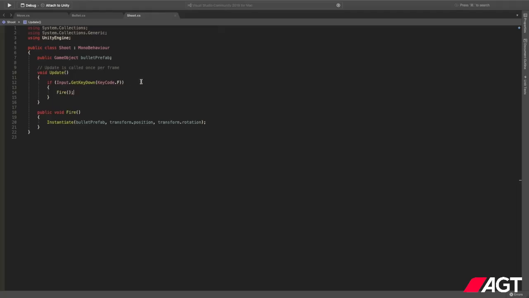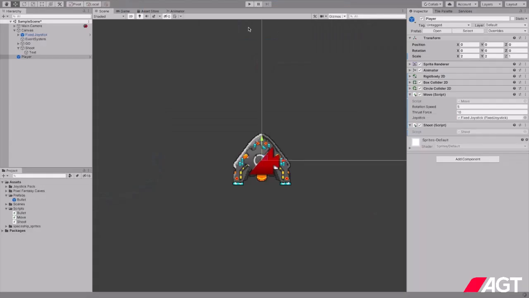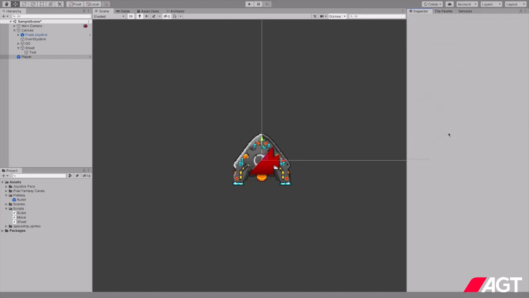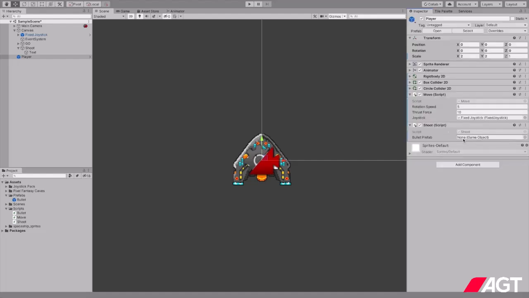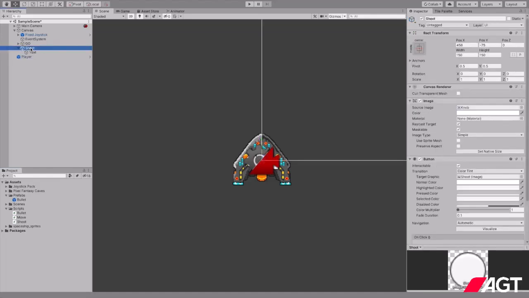So we can now go back to Unity, and under the player you will see we now need to connect the bullet prefab to this script. Let's select the prefab and drag it under the shoot script. So now we have a way to call the fire method from the keyboard, and we shouldn't forget the button on the screen.